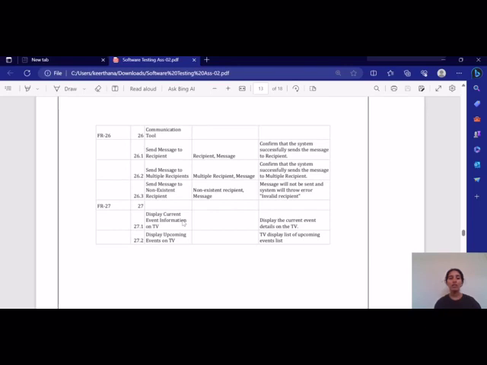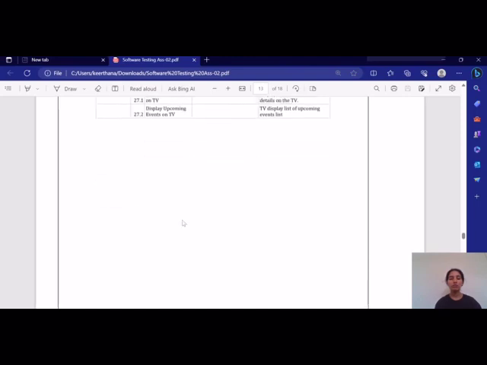The next test case is display TV. There are no inputs for this display TV. The expected output for display current event information on TV is to display the current event details on the TV. The expected output for display upcoming events on TV is that the TV displays a list of upcoming events.